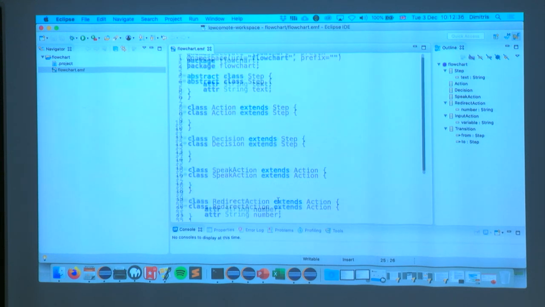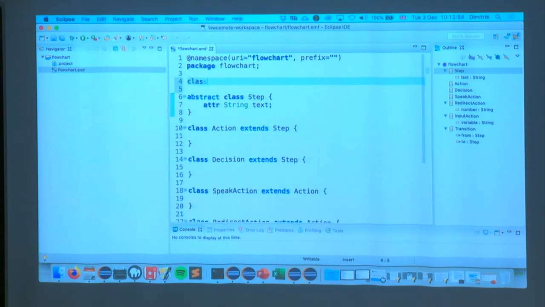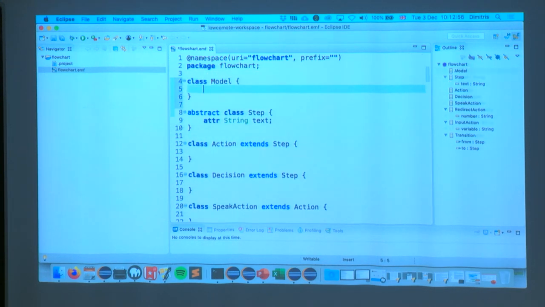Good. Now, what we're missing here is some sort of root concept where everything else can be contained. And this is important for some tools that work with EMF. We need to have some sort of root class, which we normally call model, where we can contain everything else transitively under.